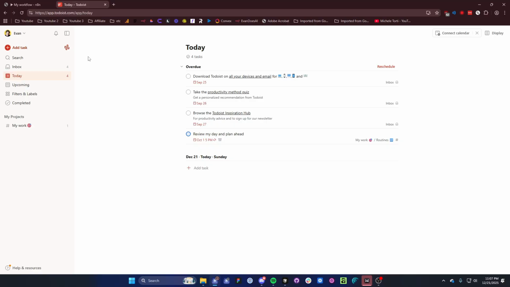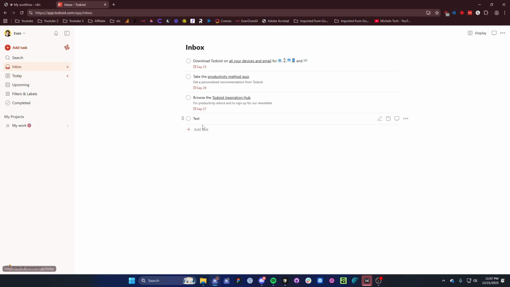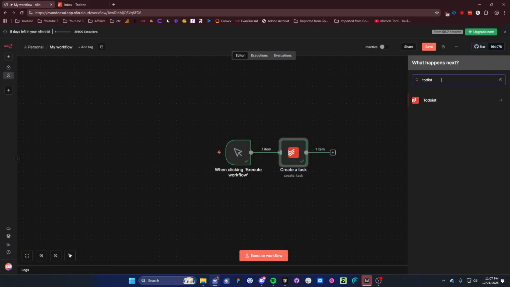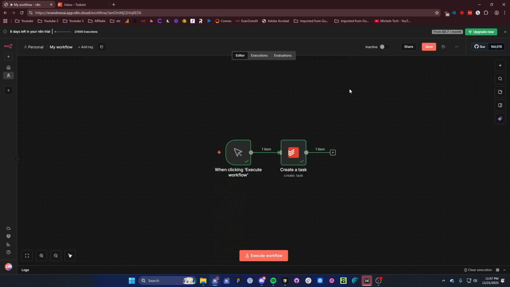And if we go back to Todoist, I go ahead and go to my inbox, we can now see that a new task has just been created. So now you have access to basically every Todoist action available here. And that is pretty much it.